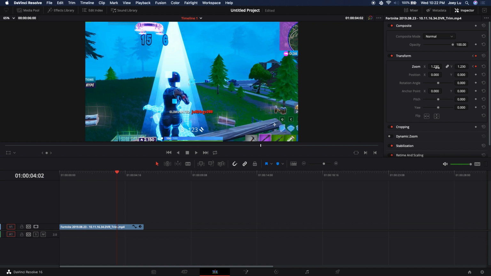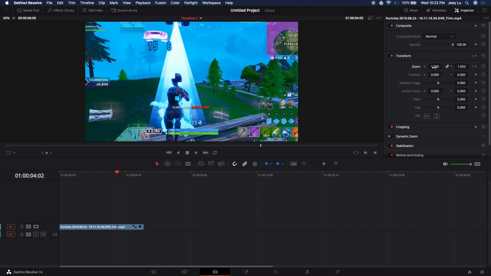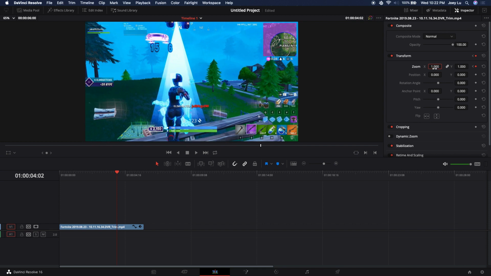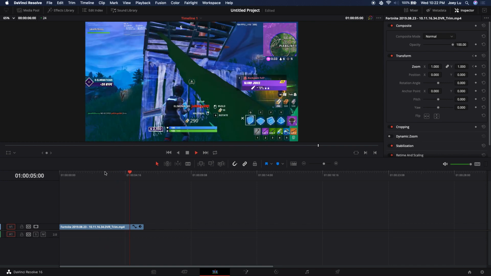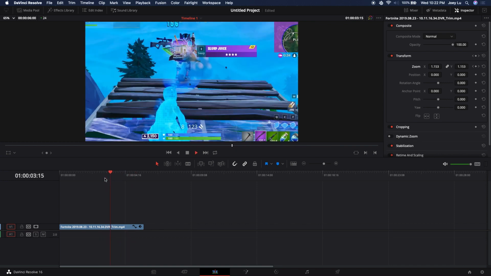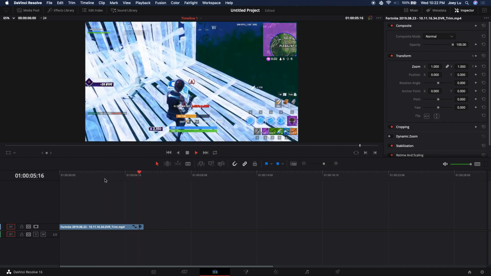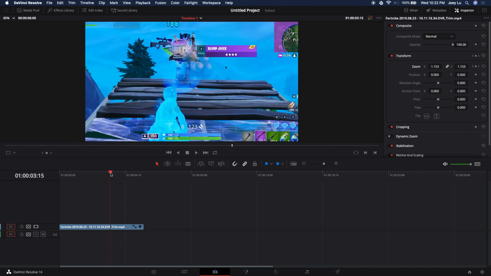Keyframe it and reset it to 1, so it's normal. So yeah, that looks pretty good. It would look really good with audio, but right now it's just that. Anyways, there is another way you could make this look even better.